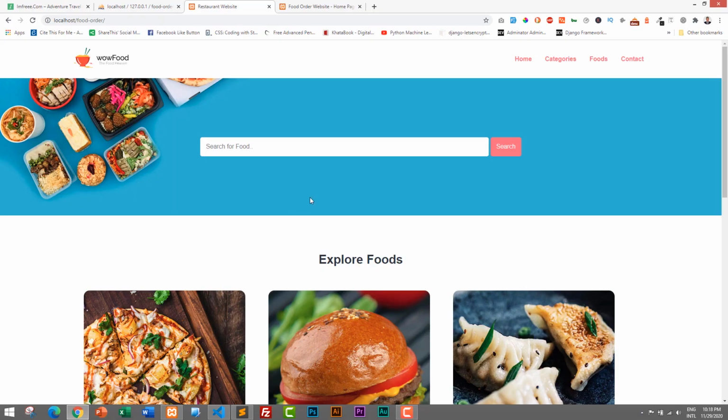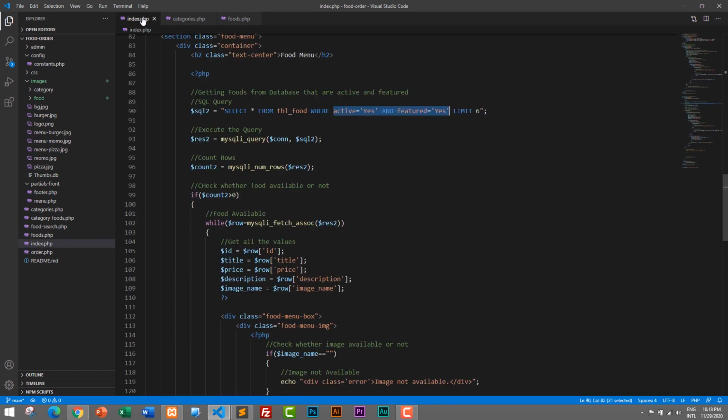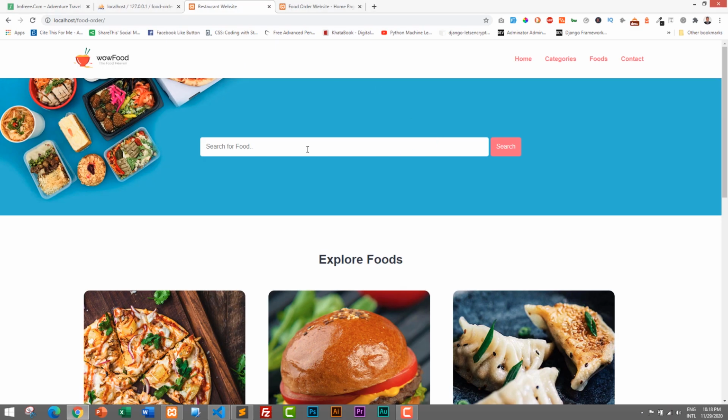So let's go to our code view. So here is our code view. So let's go to our Visual Studio Code and let's go to our home page, which is index.php. So this is our home page, index.php, and we will work on displaying the foods based on search.